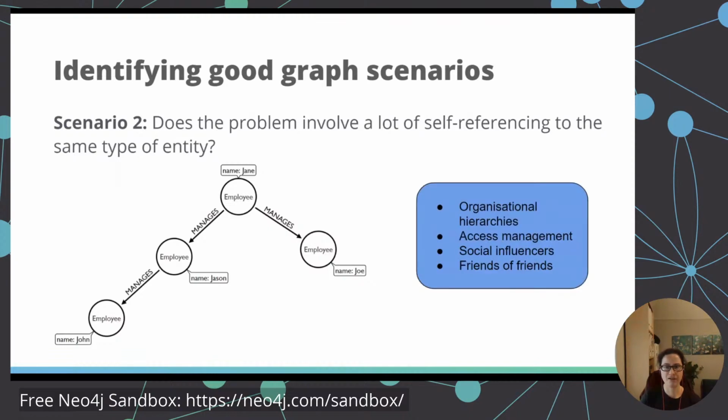So organizational hierarchies, access management. If you are managing permissions to various documents and files and folders and so forth, these are really nice ways that you can go around and use these structures. Access management. So, for that, social influencers.